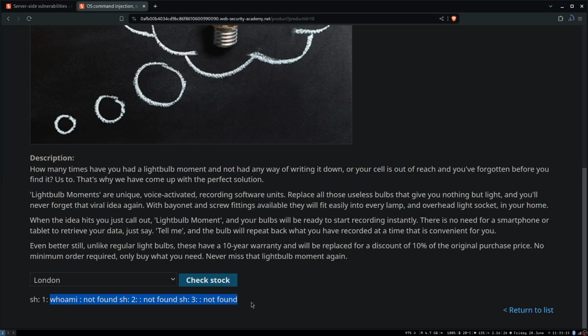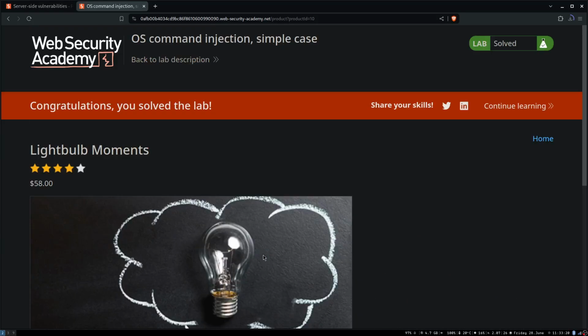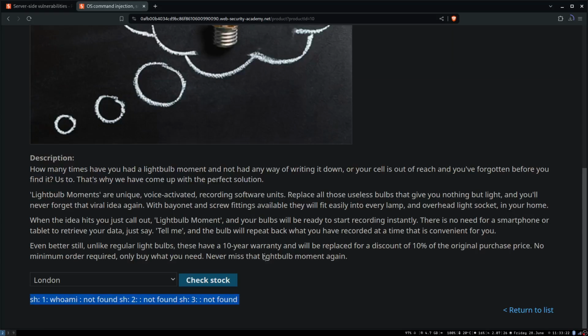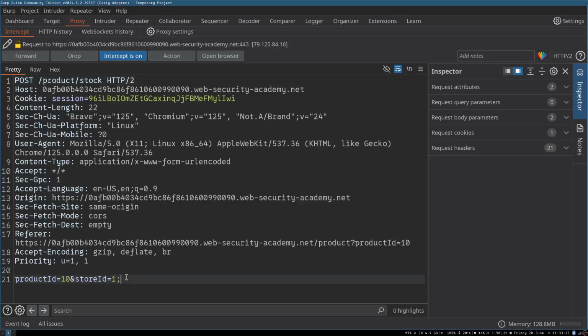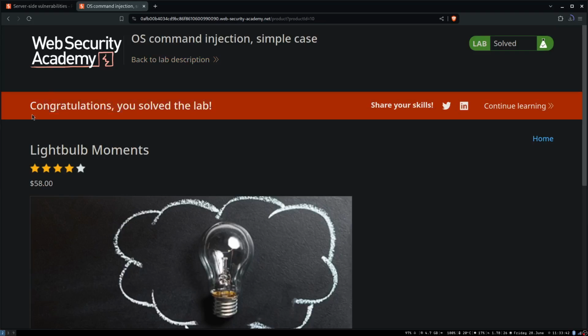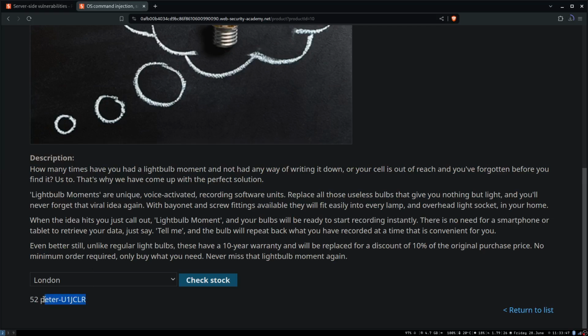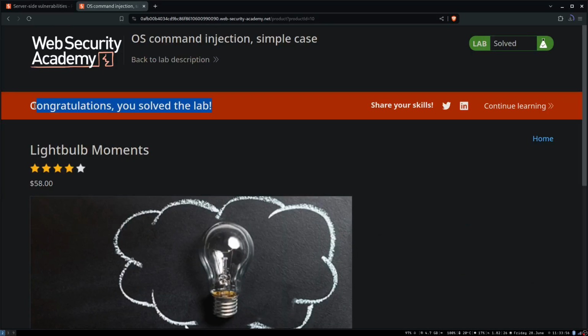Not found. I guess I'm solving this lab for the second time. So I'm going to check again. I'm going to forward. And as you can see, yeah, weird stuff, you know. To be honest, if anyone knows, just tell me in the comments. I think it's something with the congratulations you solved the lab. It's literally the same thing if you go back. Anyway, this is the username. Congratulations, you solved the lab.